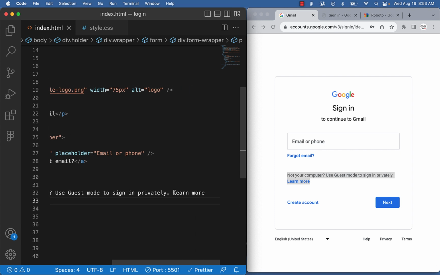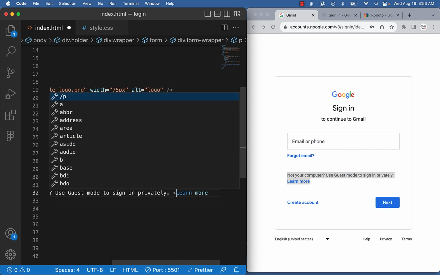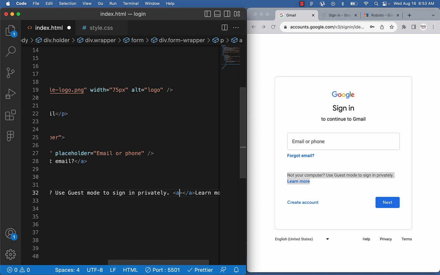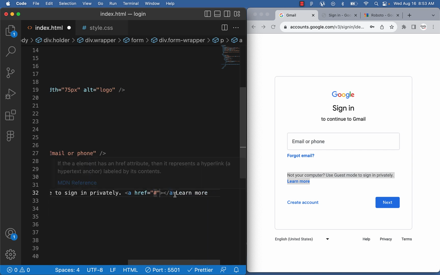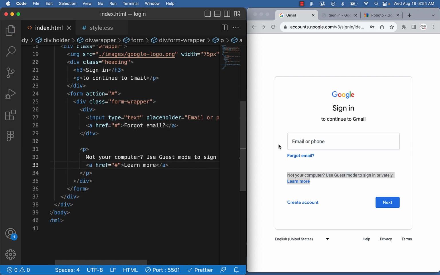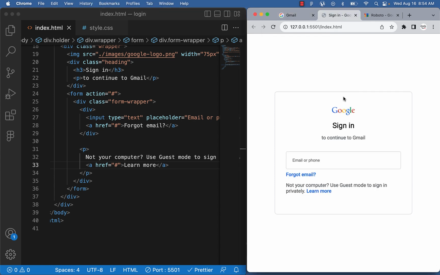So "Not your computer," and inside of "learn more" there's an anchor tag here. So href as usual. This is where you put your link if you actually want to add a link. So the "learn more" should be inside. Alright, so this is it now. So let's go and see if everything looks just the way we want. Yeah, everything looks just the way we want it.